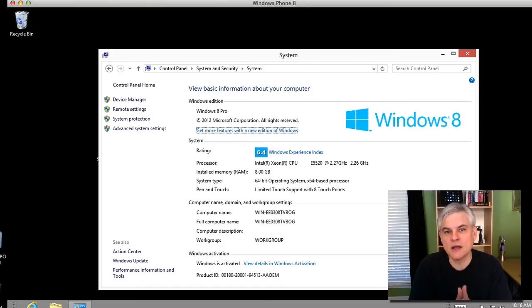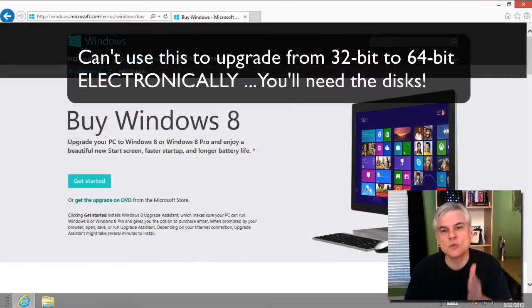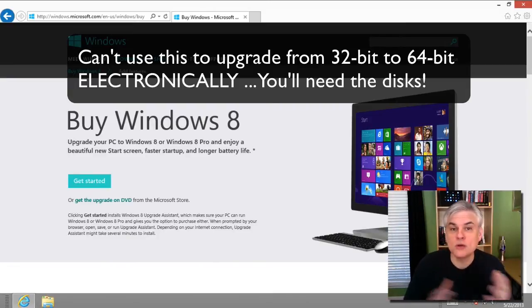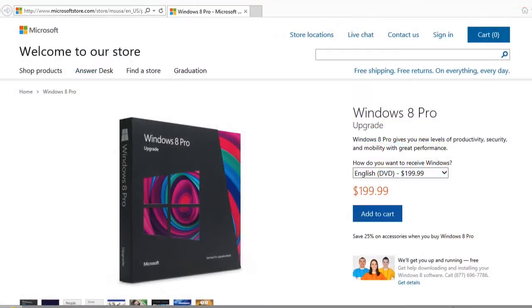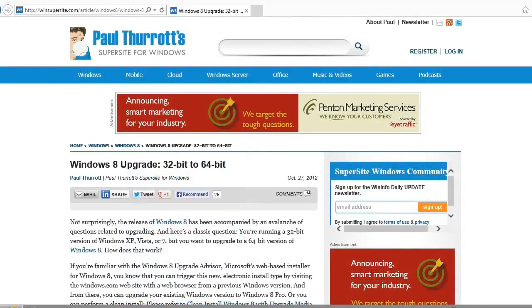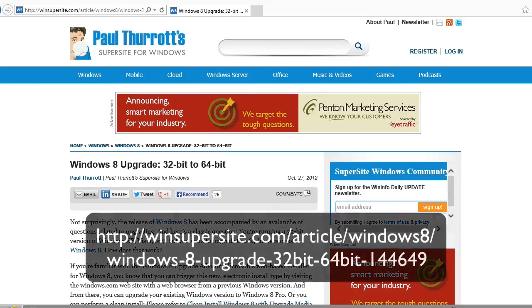Okay, so what I want to do is save you a little bit of time and expense here. If you're running a previous version of Windows, let's say Windows 7, and it's the 32-bit edition, you simply cannot use the Windows Upgrade Advisor in order to install or upgrade to Windows 8 electronically. Instead, what you're going to need to do is purchase the Windows Pro Upgrade DVD. Now, for a more thorough explanation of this in every possible scenario imaginable, check out Paul Thurrott's posting at this URL.